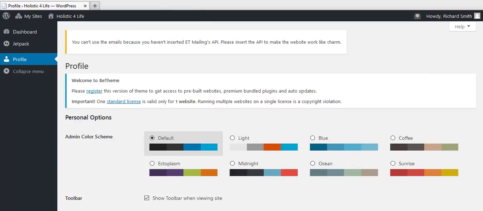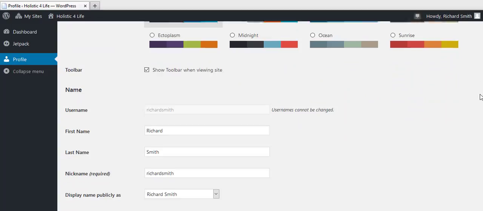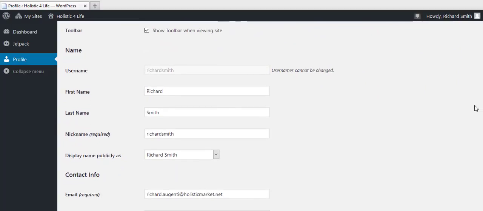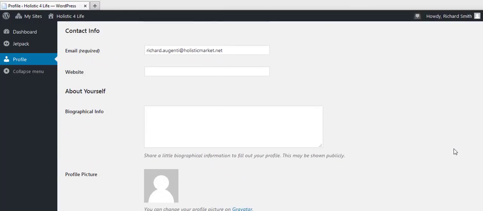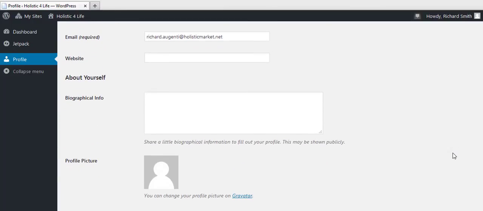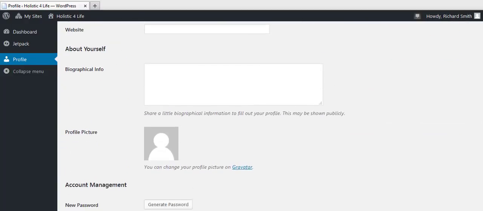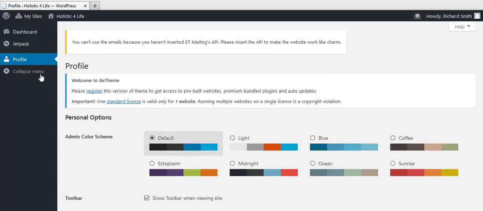Now you really don't do anything here, but this gives you the option to edit any of your information as far as like your contact details, name, email address. You can build a profile in here if you want to, list your website if you wanted to. But honestly, it's really for just managing your own login information. So we can get out of here by clicking on this Holistic for Life or visit site.